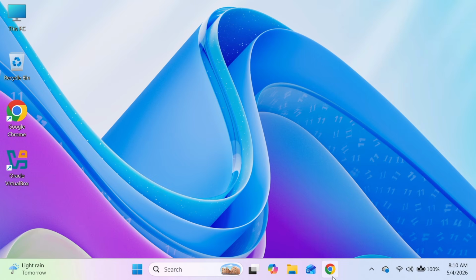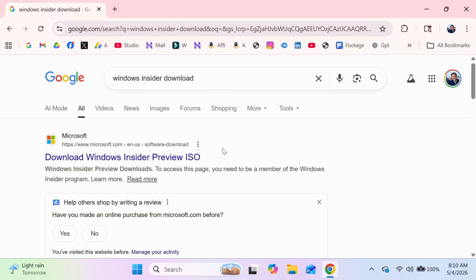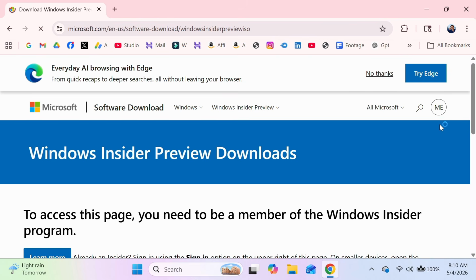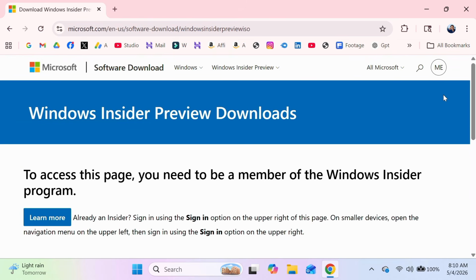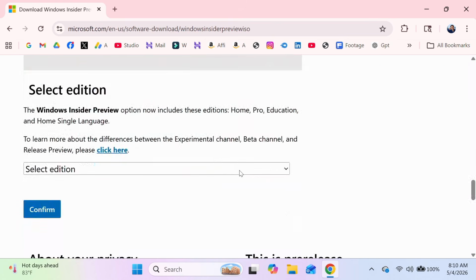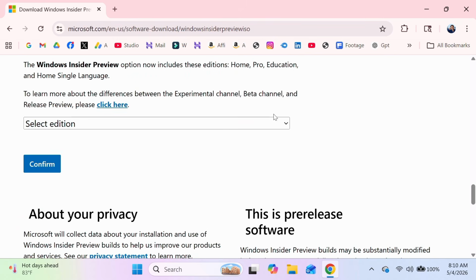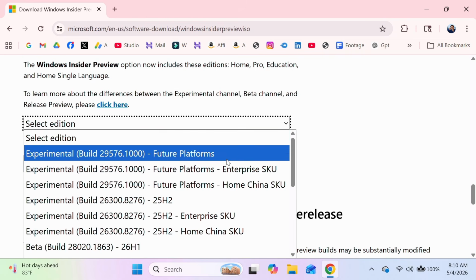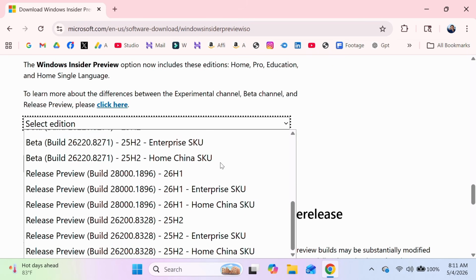First of all, you just open a browser and search for Windows Insider Download. And here is the first link: Download Windows Insider Preview ISO. Just open it. On this page, you'll have to log in or create a Microsoft account. Just click in here and log in. When everything's done, your name or photo will be there, and just scroll. And here you'll find the ISO section. Just click on the drop down. Here you can see every build ISO file is there.